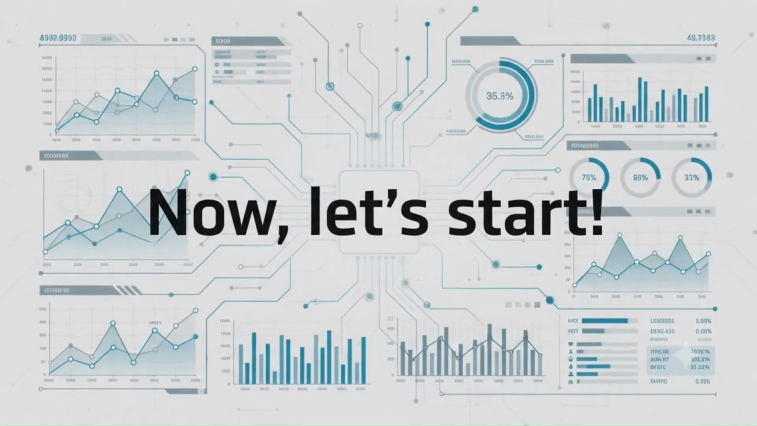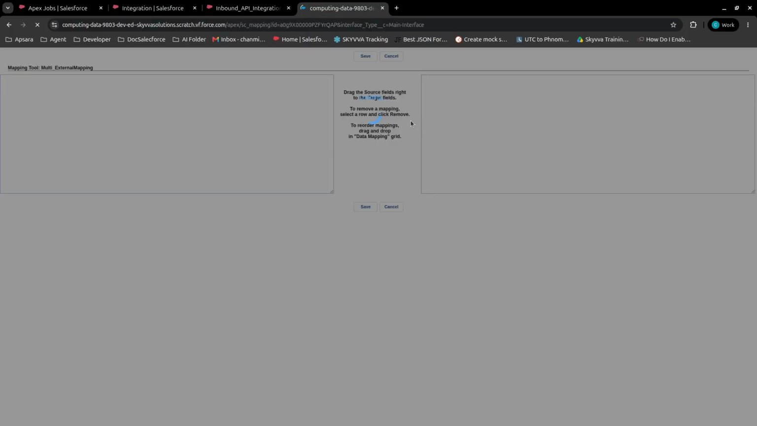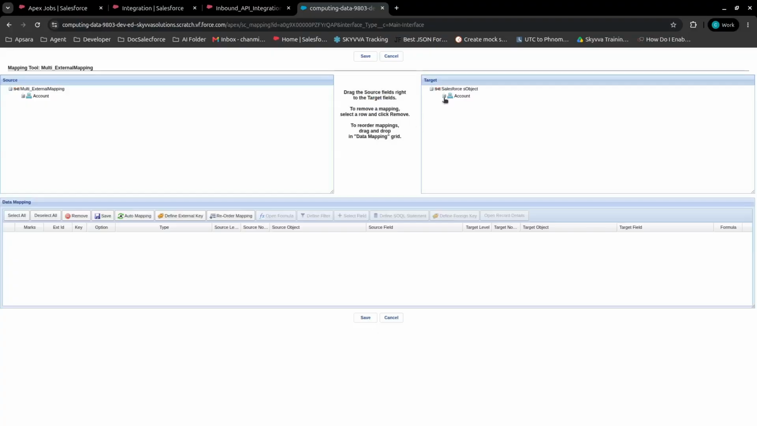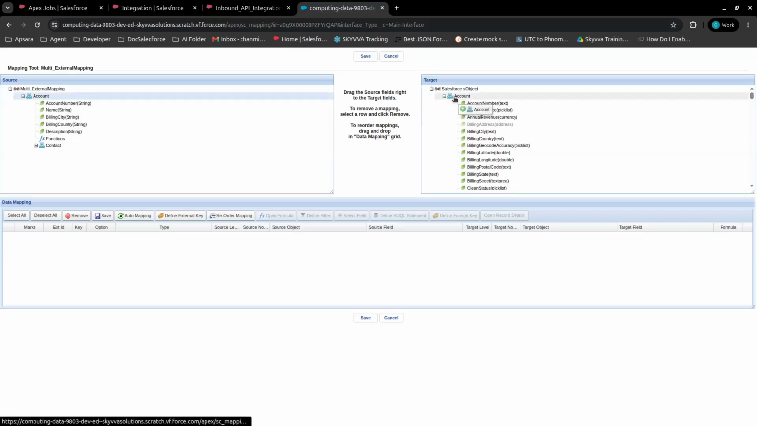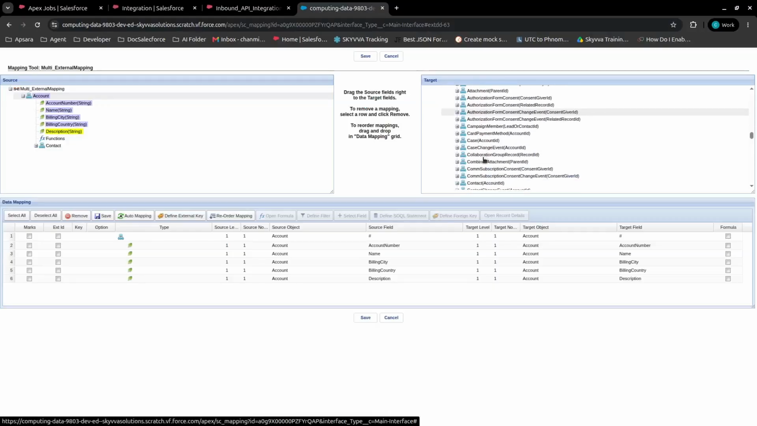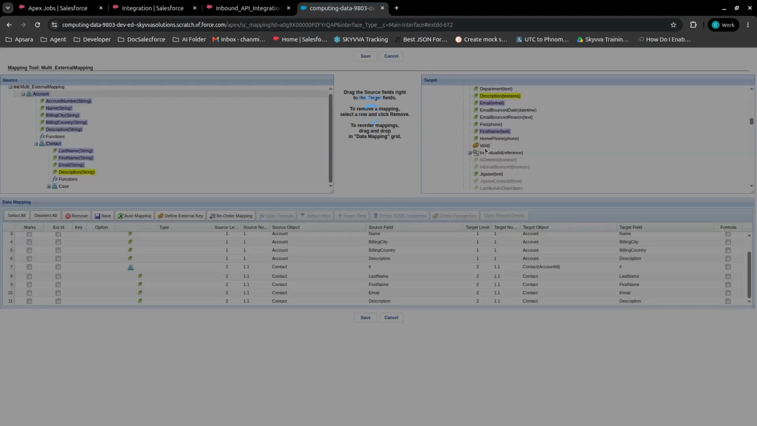Now, let's start. Navigate to Interface Detail. In the interface, we have set the source account object, linked it with a message type, set the inbound direction, and used the upsert operation. Next, click Open Mapping. Here, you'll drag and drop the required fields between your source and target objects. In this example, we have a map with 3 levels: account, contact, and case.